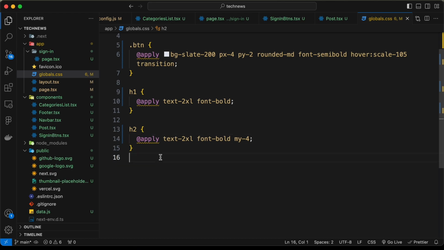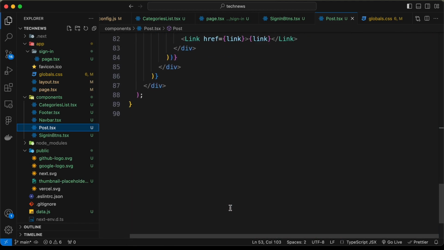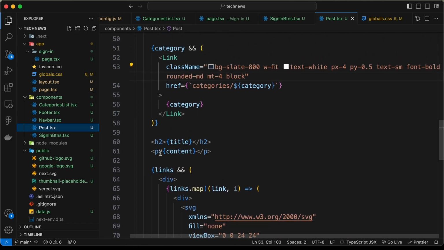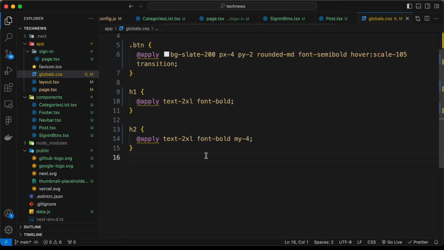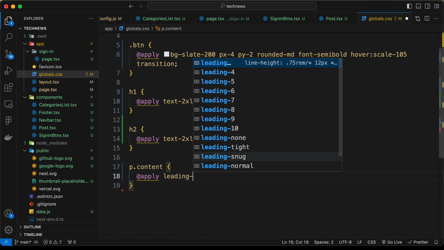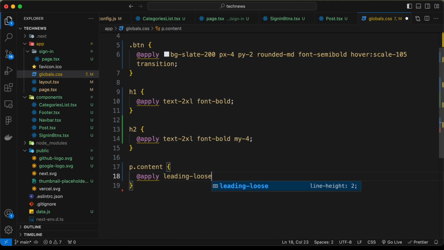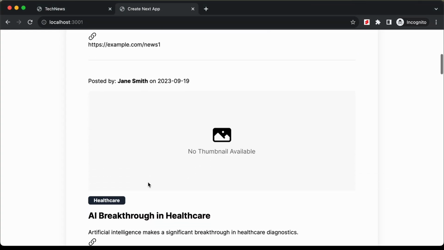So let's add the styles over here in the global.css file. So here if you go to post.tsx file, here we have a paragraph tag. So let's also add a class name and let's set it to content. And now let's go over here and let's type p.content and let's type @apply. And here we'll just set leading to loose so that we have a line height of 2. And this is our content.